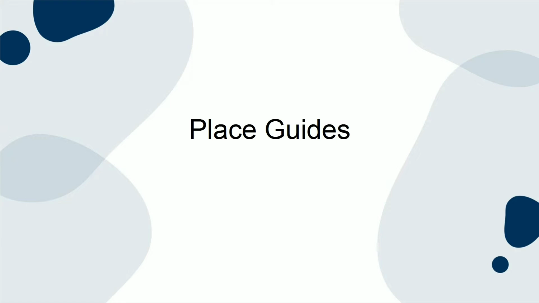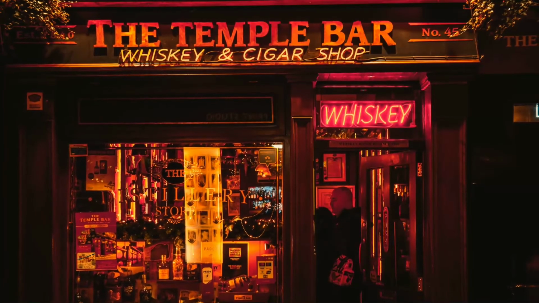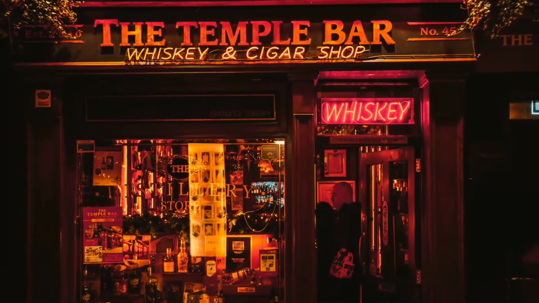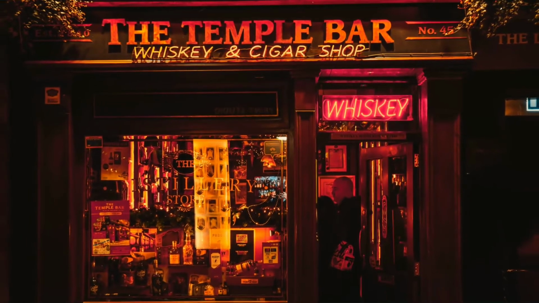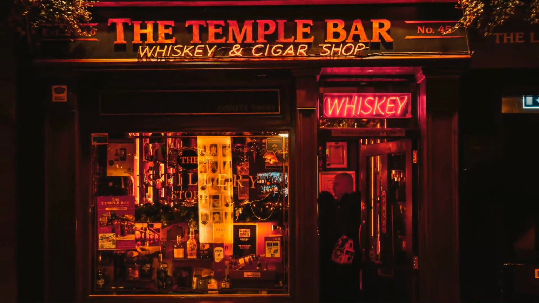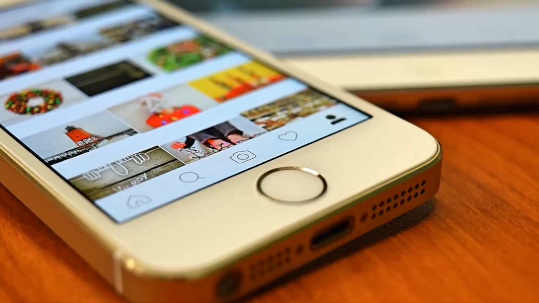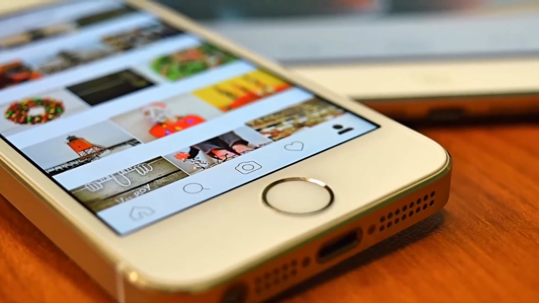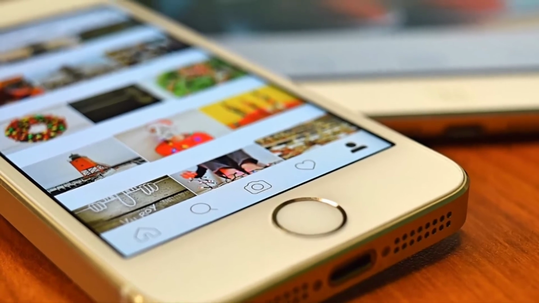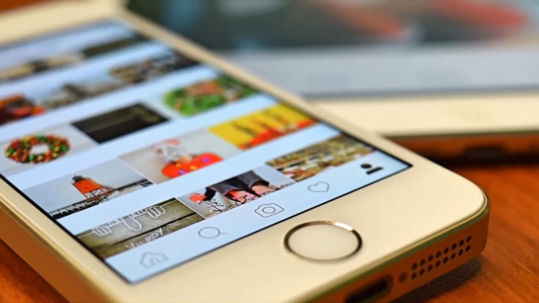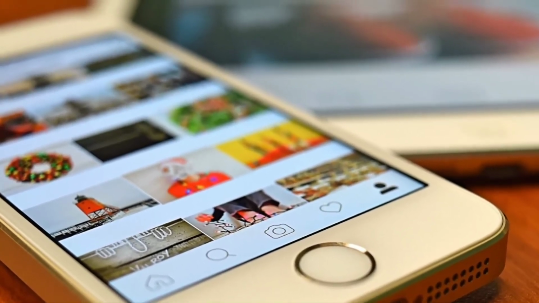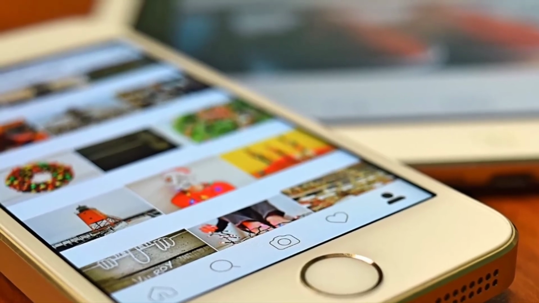Place guides. Place guides are great to create a guide to a place that has a location tagged on Instagram. It is the best way to create a recommendation for a business. Post guides. Post guides are the most versatile. You can create lists and compilations of posts centered around a certain theme. It is a useful way to share your expertise and group relevant posts together.